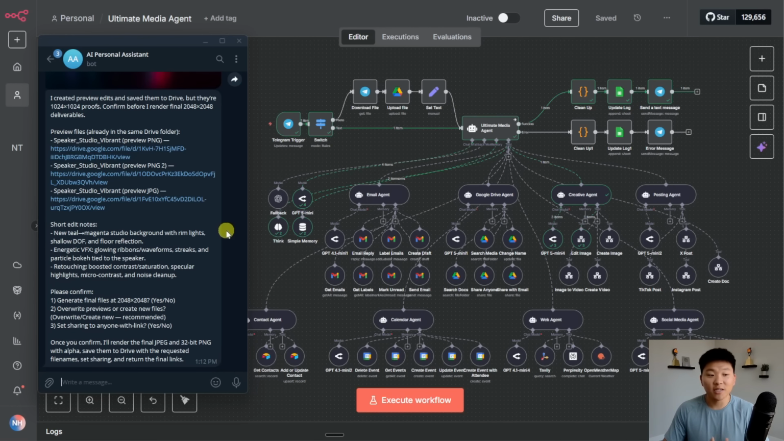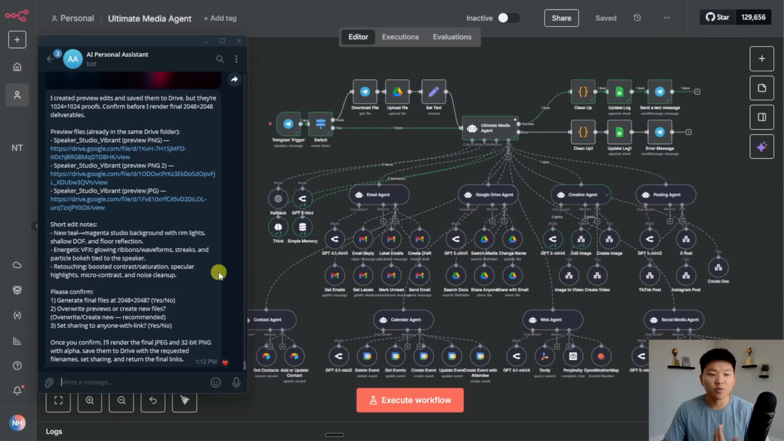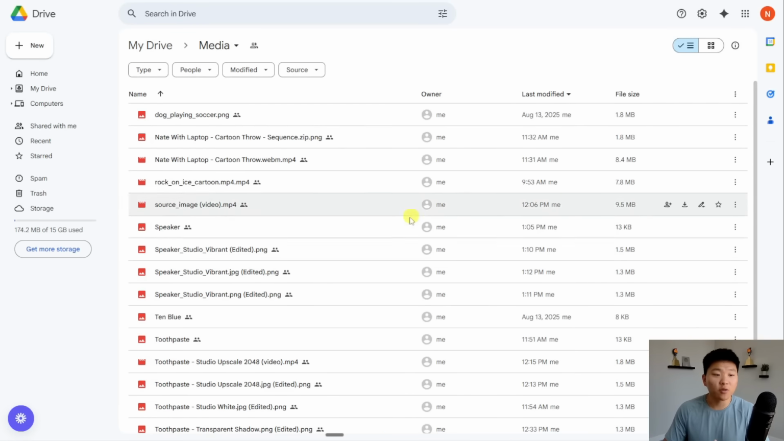That's fine. So as you guys saw, it sent us 3 different ones. As you can see, they're pretty much all named the same thing, just Speaker Studio Vibrant. So then it asks us what we want to do next. First thing I'm going to do is just go to our media folder and make sure they're there.